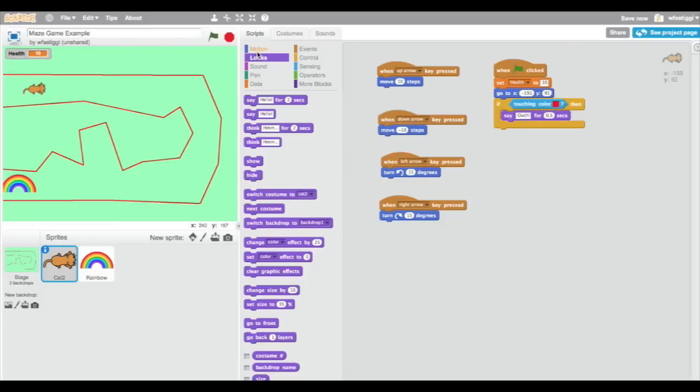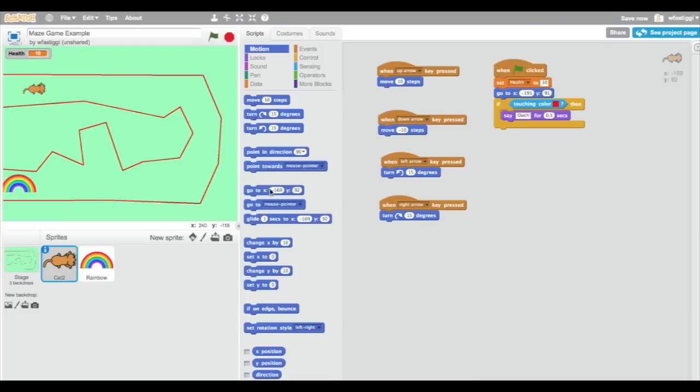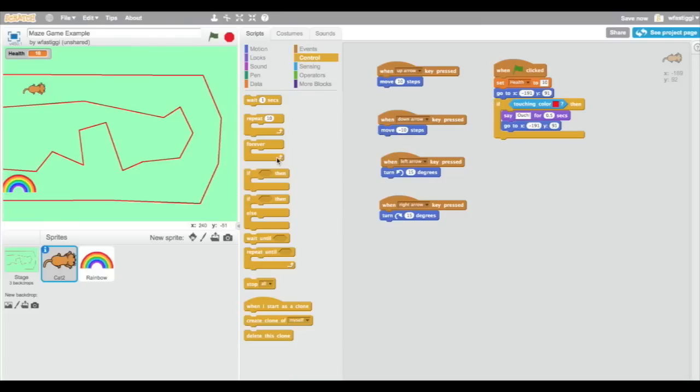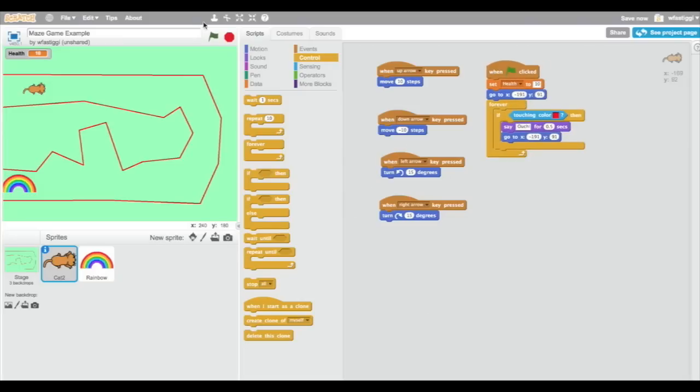Okay, so to do that, we're just going to get a go to block and we can pick our same coordinates as before. -1, 9, 1, 9, 1. We also need to make sure that we put this if block inside a forever block, so that condition is continually being checked by the program. So here we go. And it goes back to the start.